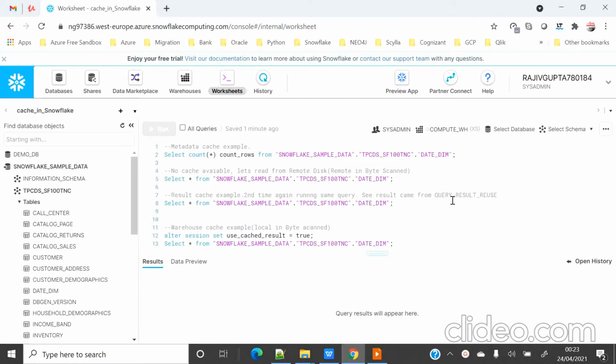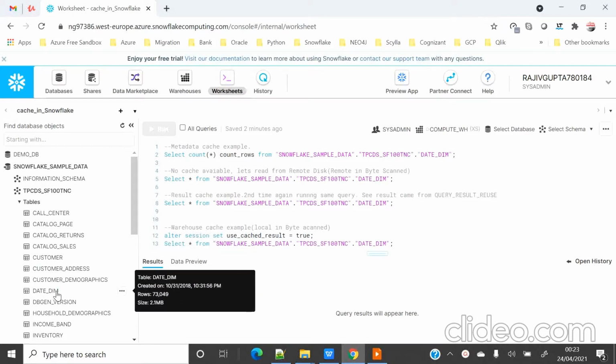So I'm connected as sysadmin and you can see that my warehouse is in suspended mode. And today I'm going to take an example of the sample database date dim table. If I go on the date dim table, you can see that we have around 73,000 records.